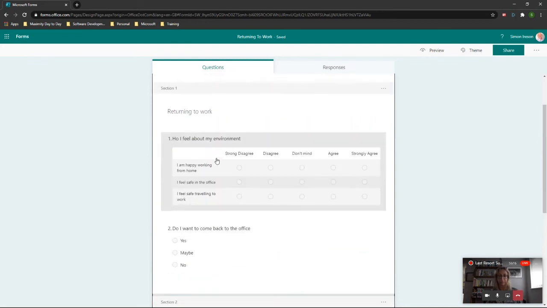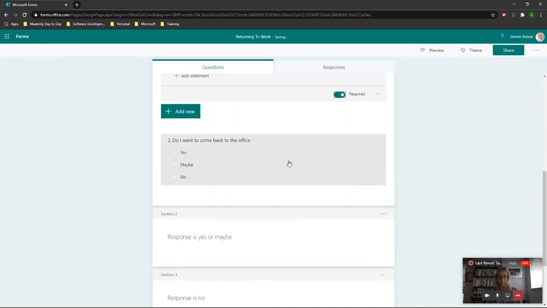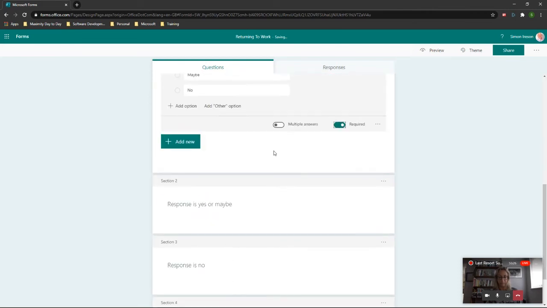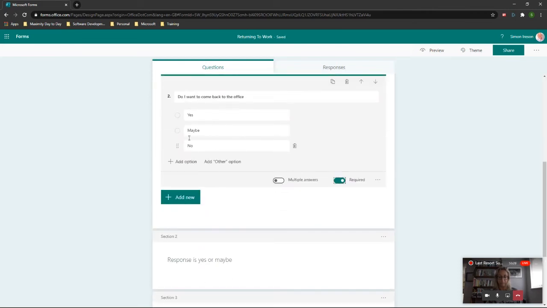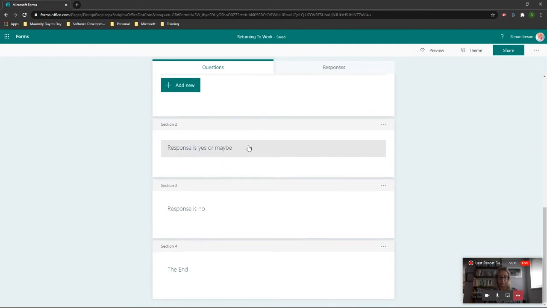I just want to change these and make these required. So that means they have to fill out a response to the question. I'm going to make that required. I'm not going to give them multiple answers. So you could have lists where they could select more than one choice. I'm not going to allow that. And then I want to look more at these sections.